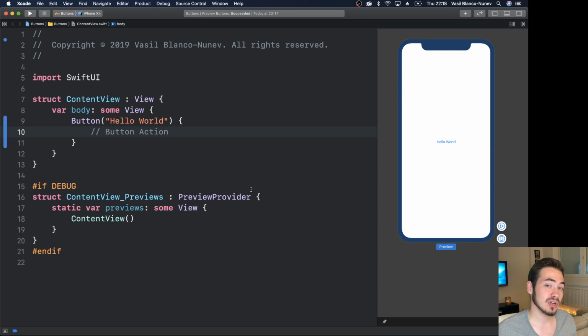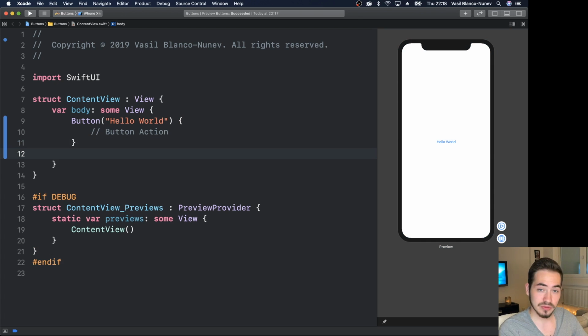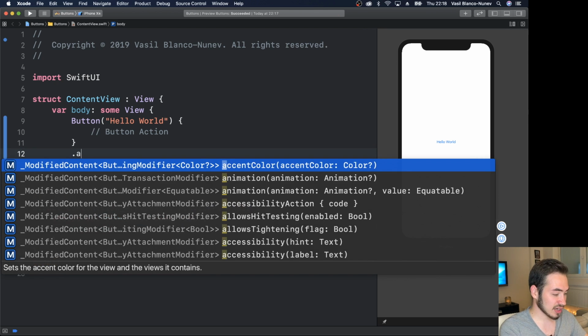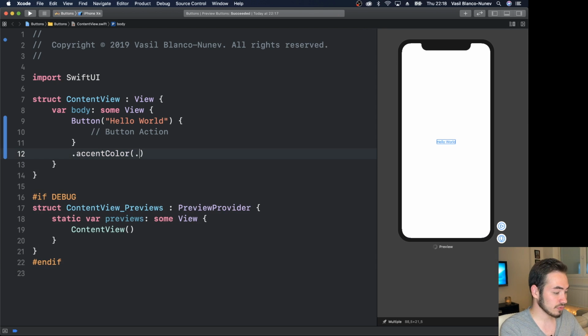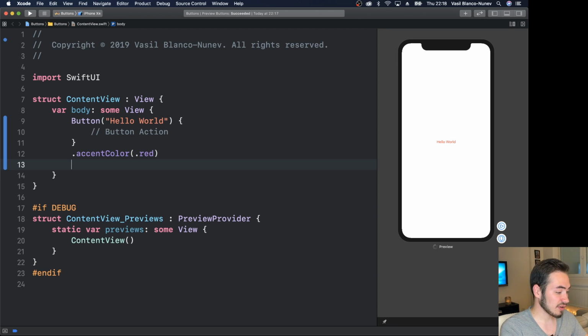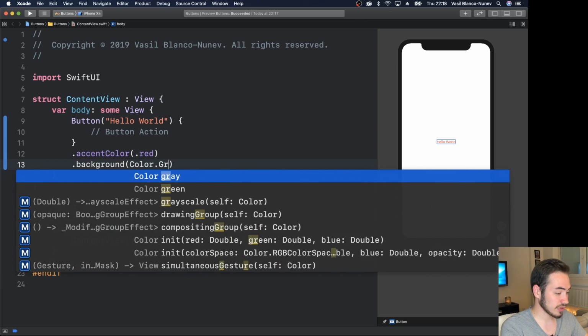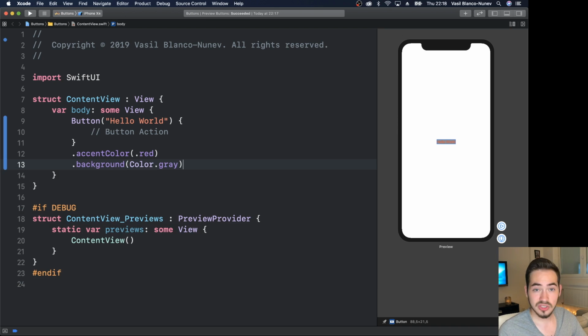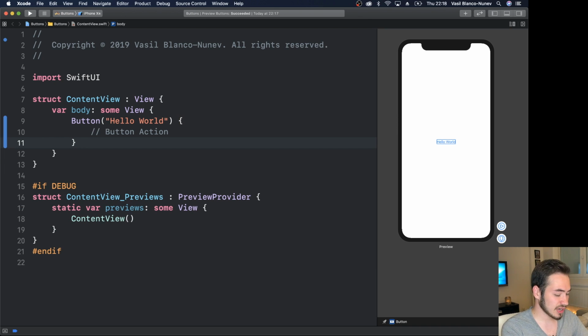But how do you go and customize it? Well, if you're already familiar with SwiftUI, you can of course add modifiers. So a modifier can have like an accent color of, let's say, .red, so our button becomes red. We can have like a background and add a color of, let's say, gray, and so on.